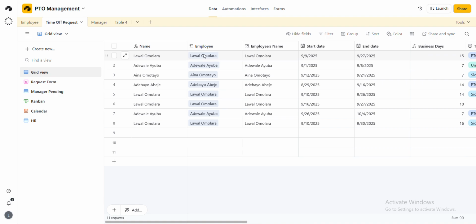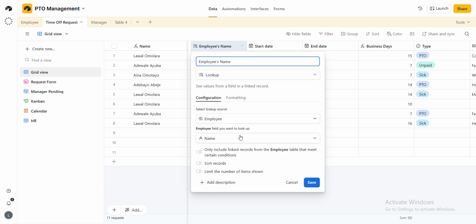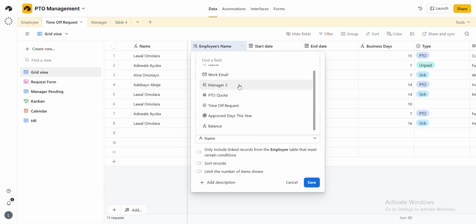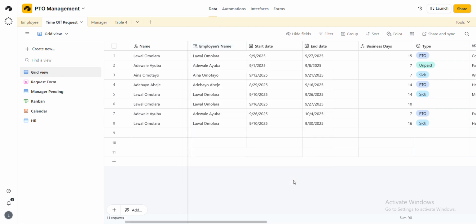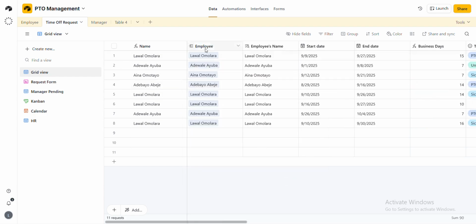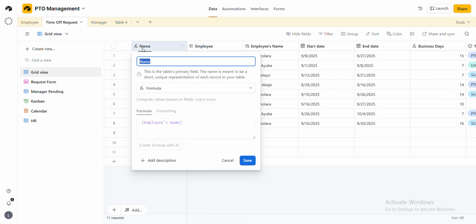Now who is that employee? This guy. Where is it? So this is now getting the name from here. So I can use it to look up other information aside from the name. If I'm not looking for the name, I can say okay, go and look for the manager, go and look up the approved days. So it will show here. I just need the name, that is why I use the name, and I use this formula to track the name. This is the formula.